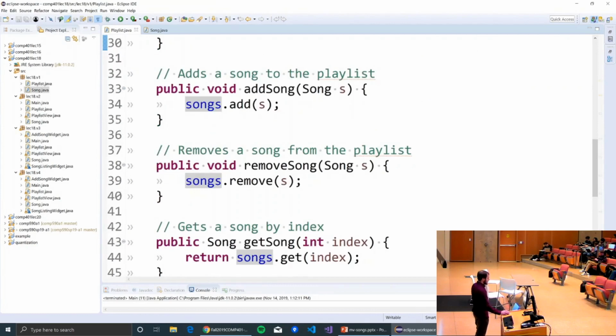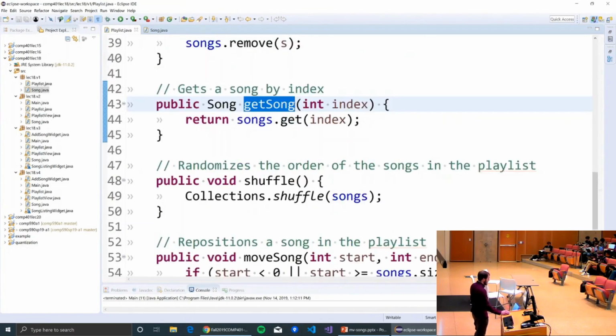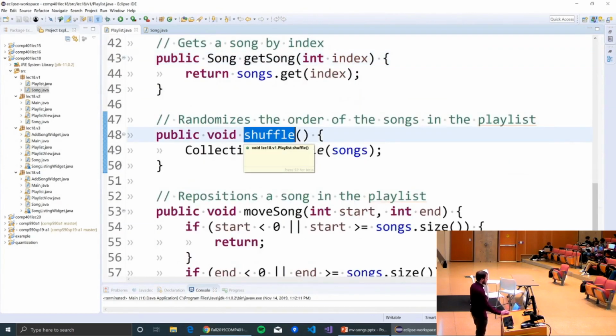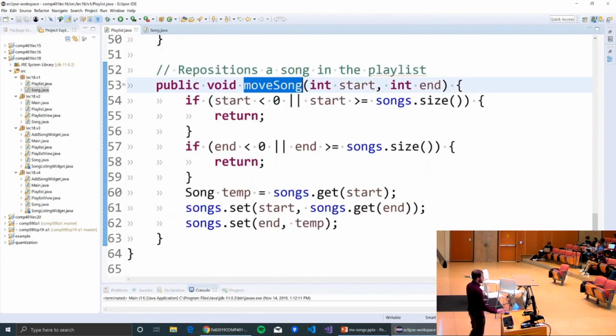And then a method to add a new song to the array, remove a song from the array, get a song from the array by index, and shuffle the songs by just shuffling the order of songs in the list. And then finally, an option to move a song from one index to a different index in the playlist. And so we're going to use this method to sort the playlist with those arrows that are going to allow you to move the songs up and down.